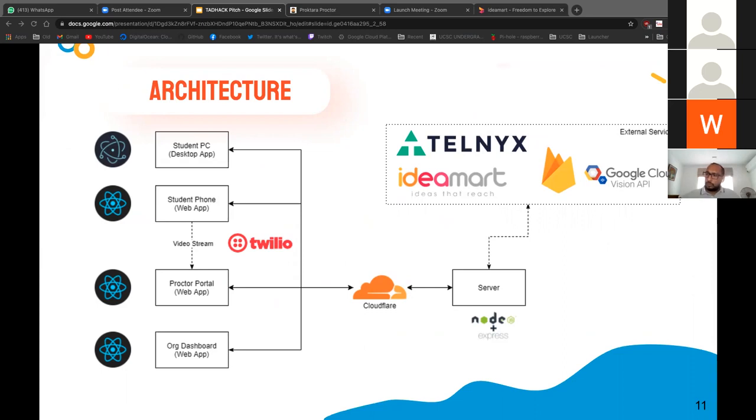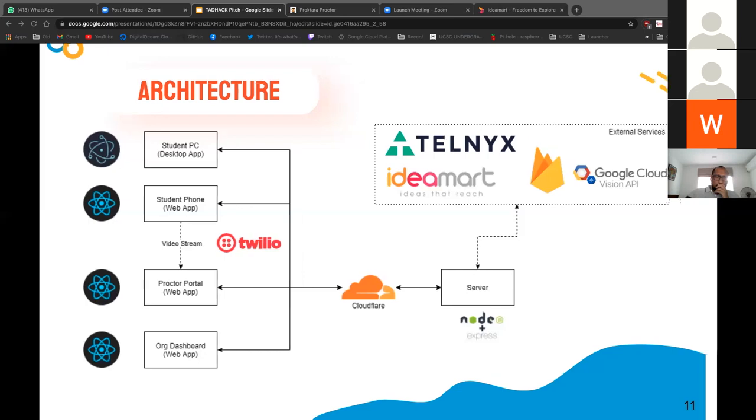The network traffic will be proxied through Cloudflare to the main server, which is built with Node.js and Express. And the main server is connected to external services such as IdeaMart IVR, which will be used as a help and support channel, and the Telnyx SMS API to send exam details to the students.